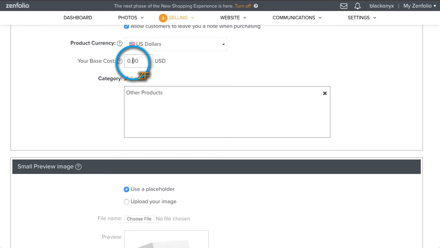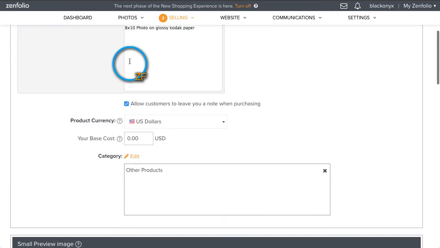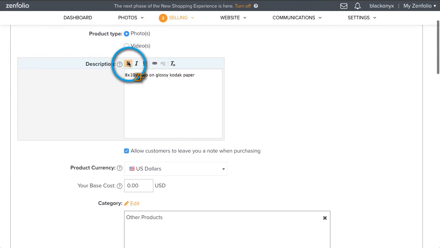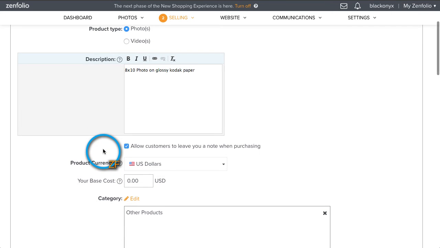Now your base cost, that is just going to be for you and you alone. This is not the charge that will be sent to the site visitor, the purchaser. This is just for your tracking purposes. So if an 8x10 is going to cost you specifically $2 to make per paper, in that case you would make this $2 just for tracking purposes. But personally, I like to leave this at 0 so I know exactly how much profit I'm getting and my base cost does not get subtracted from that.